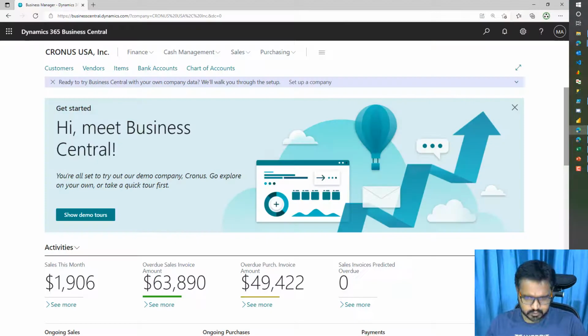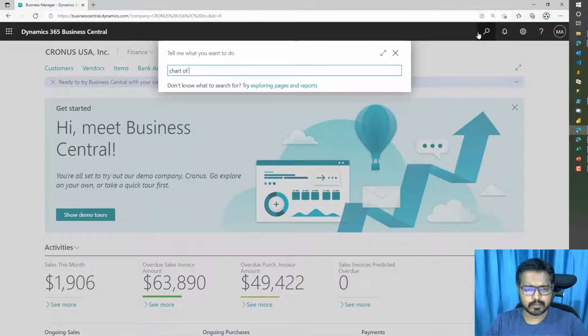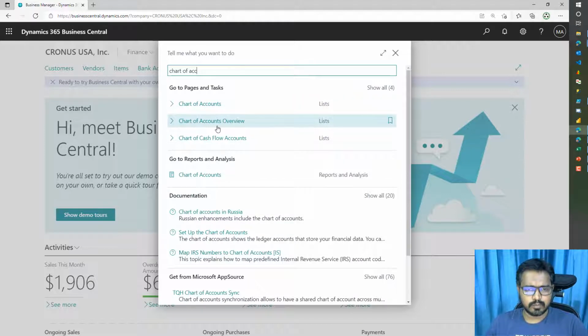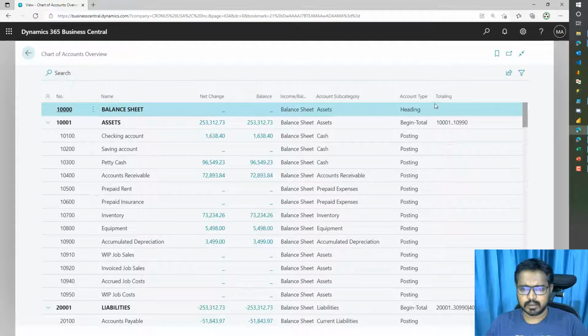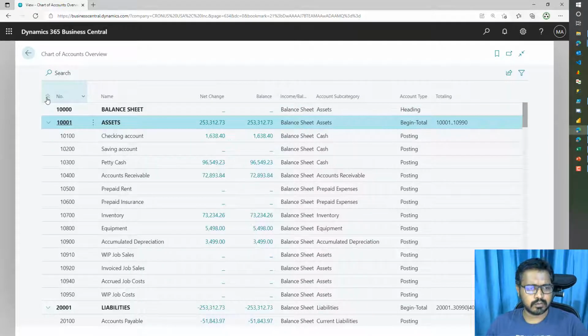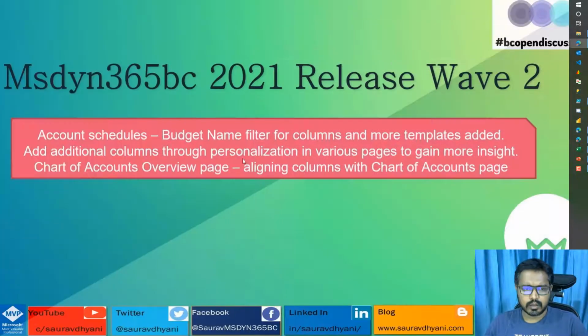So now let's quickly look at the chart of account overview in Business Central and see what has been changed. If you open chart of account overview, you see there are so many fields available now, not just the net change and balance, but more fields. At the same time it also gives you the same view as your chart of account gives you, to collapse and expand different indented accounts which are grouped in different categories. So this was another quick change in the 2021 release wave 2.